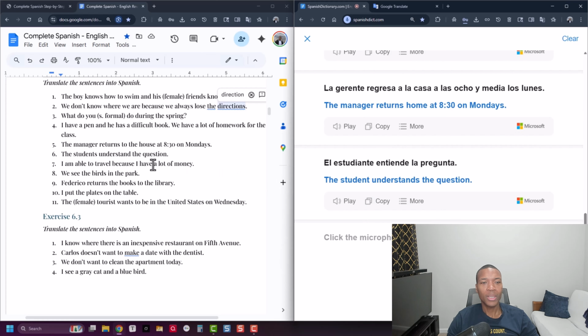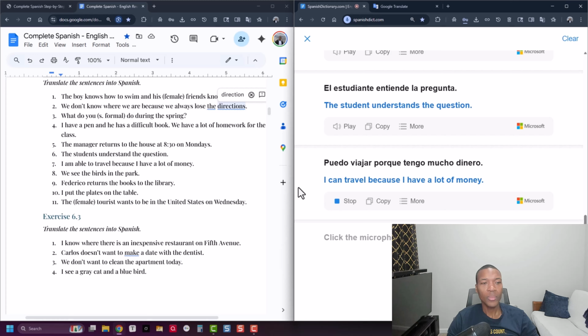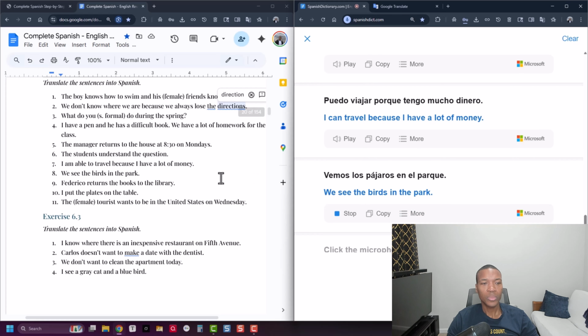I am able to travel because I have a lot of money. Puedo viajar porque tengo mucho dinero. I can travel because I have a lot of money. We see the birds in the park. Vemos los pájaros en el parque. We see the birds in the park.